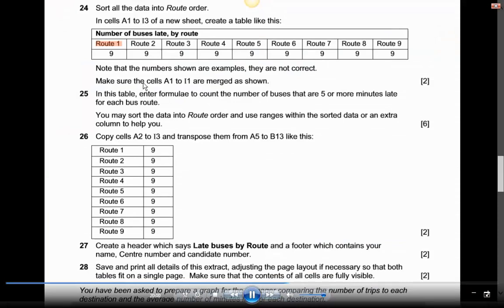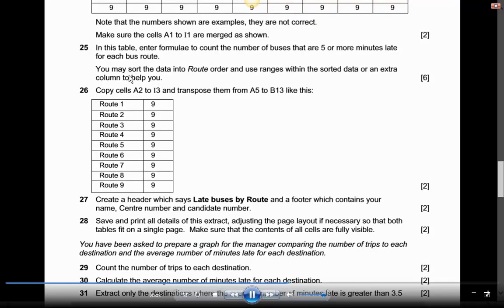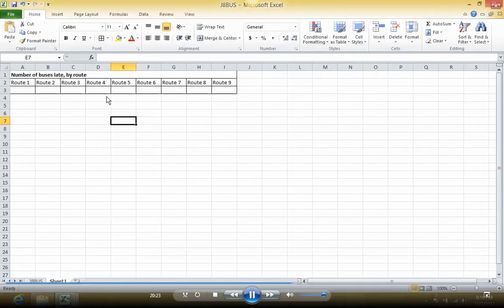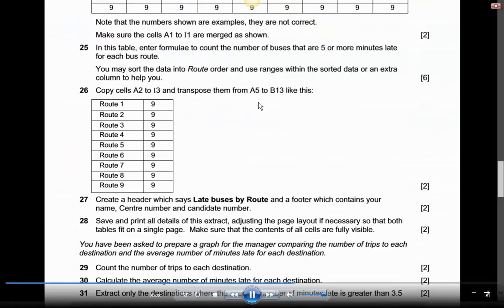Now let's see what the question is. Make sure cells A1 till A11 are merged and so on. We've done that. 25. In this table, enter a formula to count the number of buses that are 5 or more minutes late. For each bus route, you may sort the data into route order and use ranges within the sorted data or an extra column to help you. You know what the question is basically saying is that we have to find out how many buses are late in route 1. Okay, and the condition is that these buses are 5 or more minutes late.